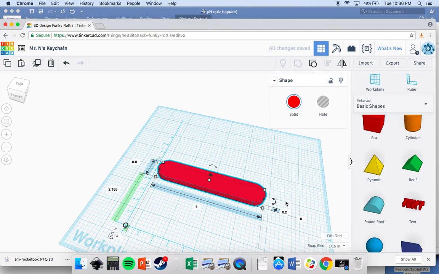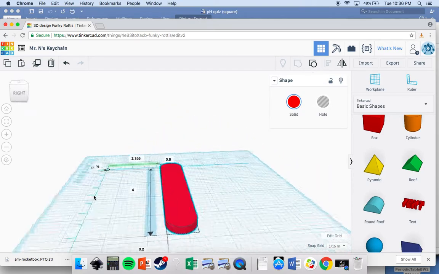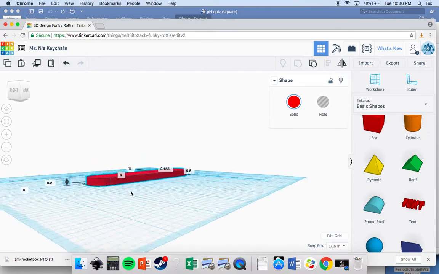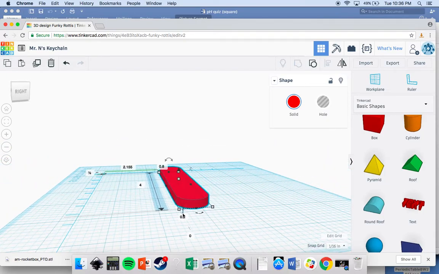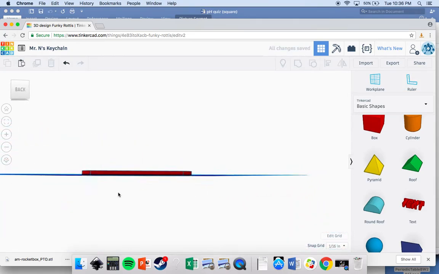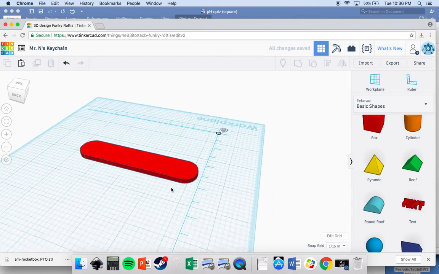Now I can't see the different parts anymore. I've just made my own custom little thing. And you know what? I'm looking at this, and this looks a little thick to me. Now it's combined, so I might change this to 0.15, and that's fine because this is all defined as one shape.